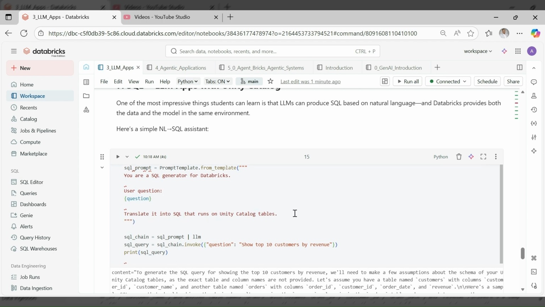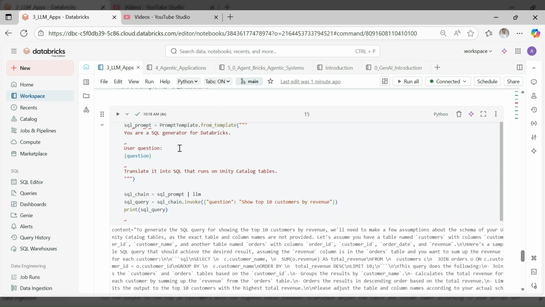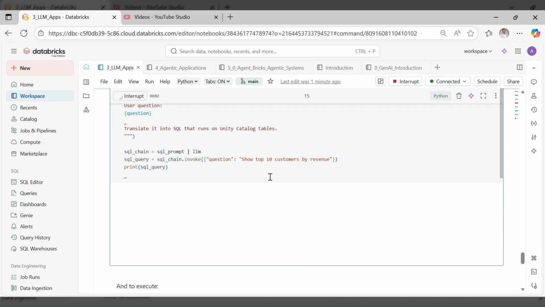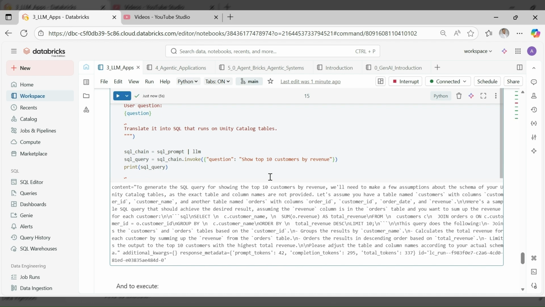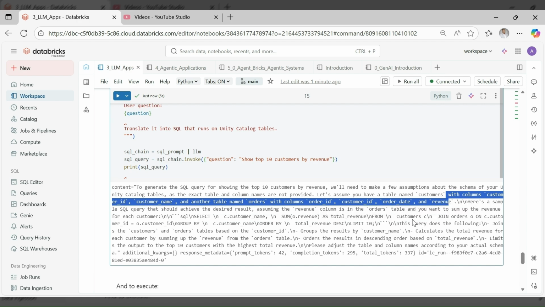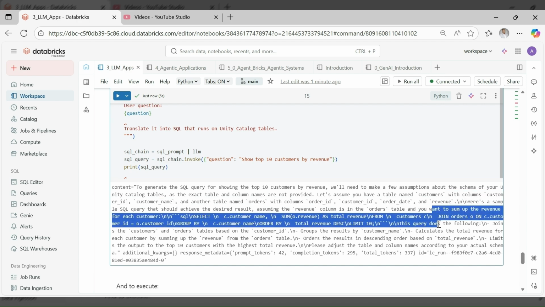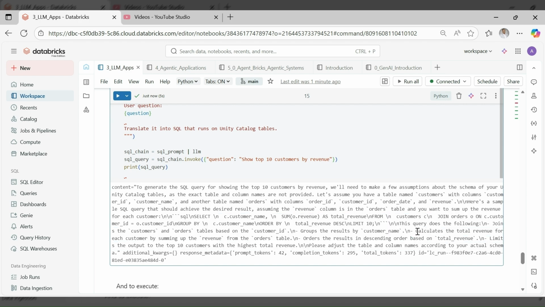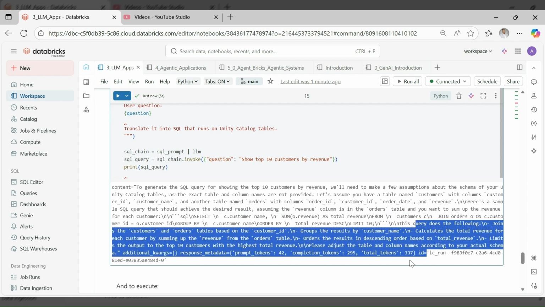If I run this, it is going to search my catalog, whatever catalog it has access to, for any customer table. The moment it gets the customer table, it will try to understand the table, generate a query, and then run the query. This is the query that it has generated, and it has even created the results out of it. So this is the kind of beauty of LLM applications.